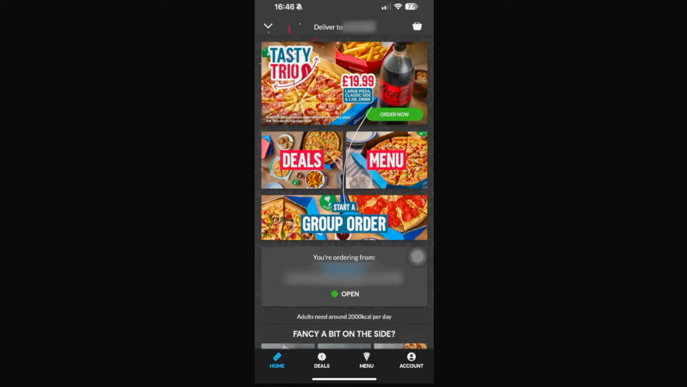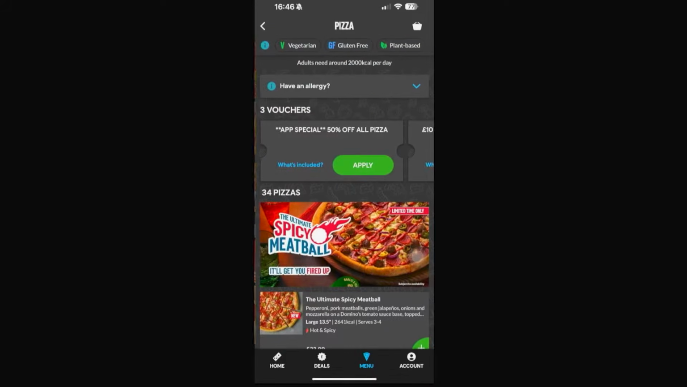Now as you can see here, there are some promos available, which usually add an automatic discount or automatic voucher inside your purchase. But say for example that we want to go ahead and add our own promo code. So let's go into our menu and then let's just select a pizza right here. As you can see here, there are some available vouchers here.